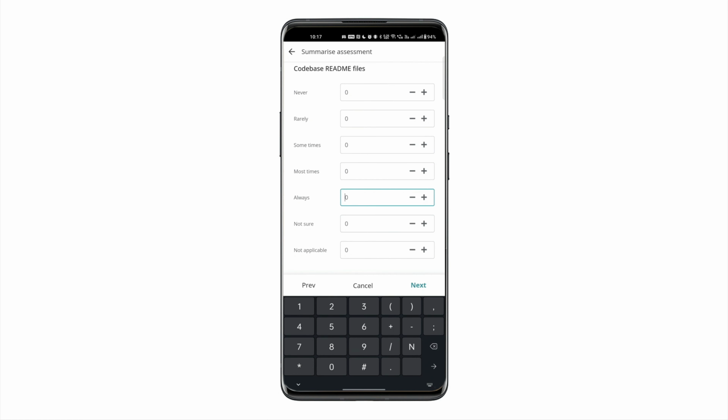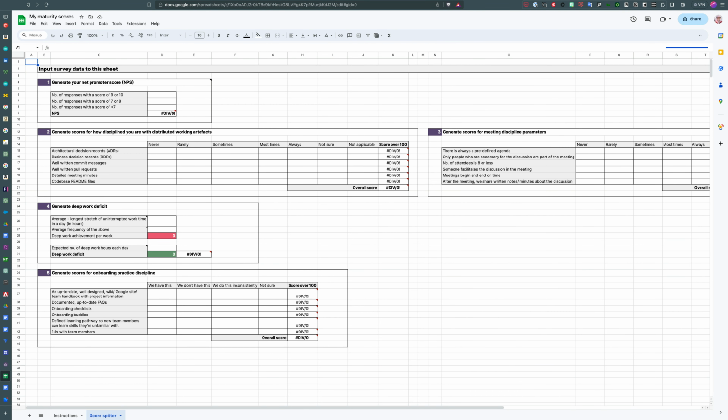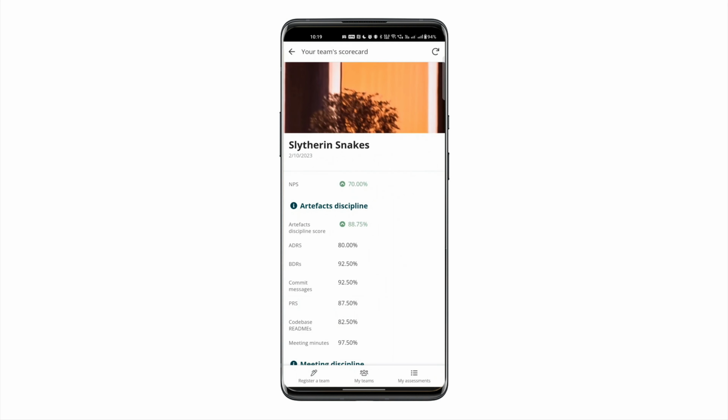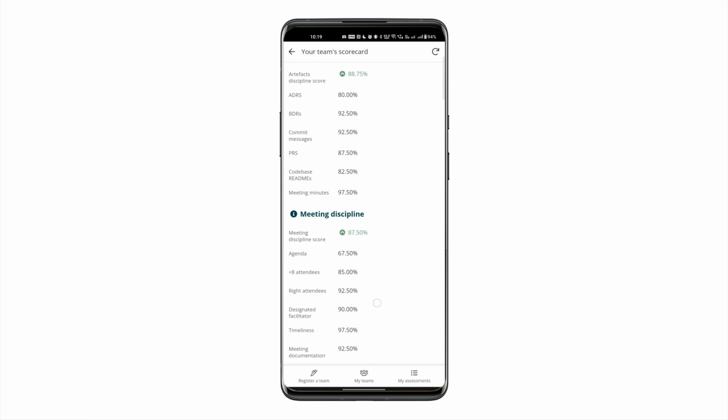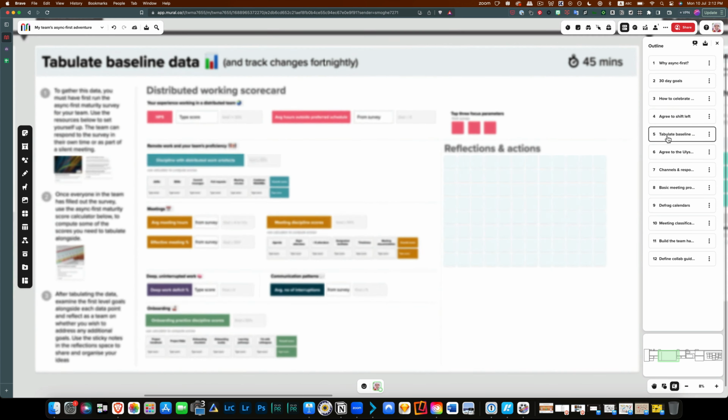If you aren't using the app, you can also use the score calculator spreadsheet on the site to summarize your results. Either way, you'll get a bunch of scores. Here's what the team scorecard looks like on the app. Now, you're ready to go back to the mural. Use the outline to go to step 5. Take these scores from the score calculator and add them to each field in the mural dashboard.